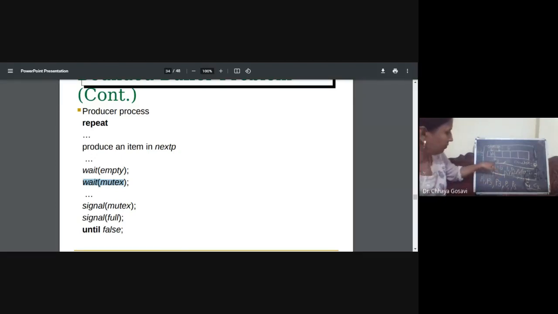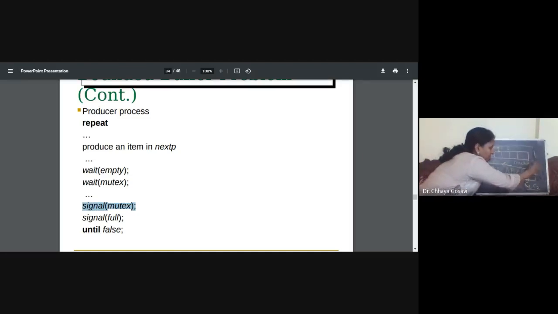Suppose P2, now P1 completed its task, produced the atom. So P1 will call signal on mutex. Note that: wait on mutex first, then signal on mutex. So signal on mutex will increment this value. So this value becomes 1 and it will open this door.